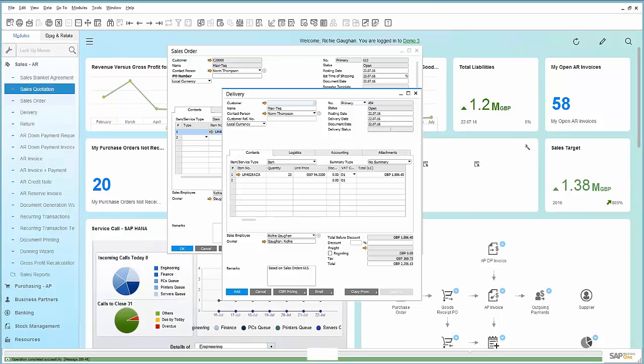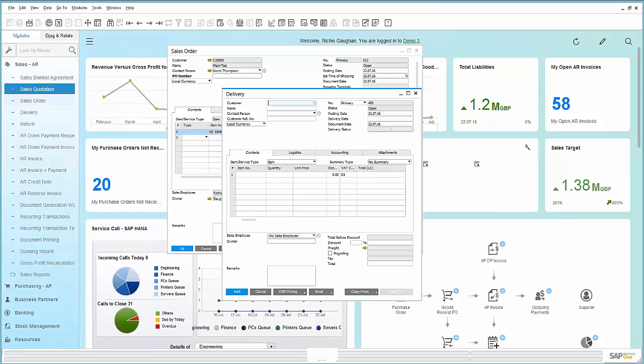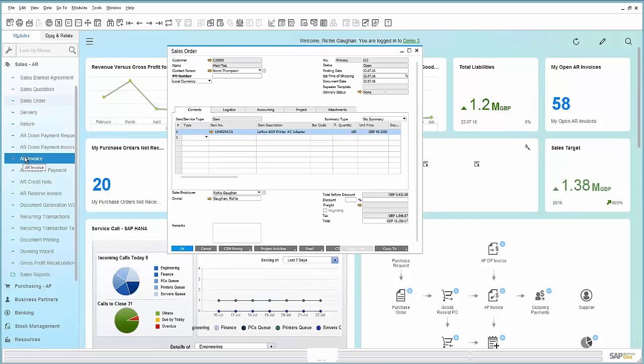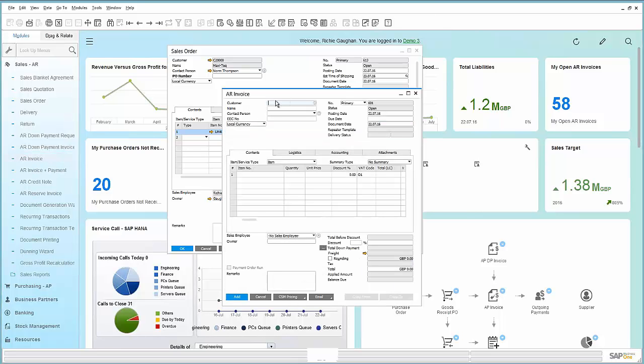So that's one side of creating documents based upon another, is we can take the base document and we can copy to the next document. What we can also do, so let's say we've made the deliveries, now we're ready to go and invoice this customer. So we'll open the invoice screen here. We'll select the same business partner, which again is MaxiTech.